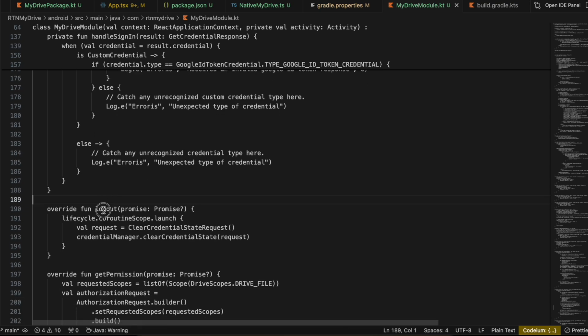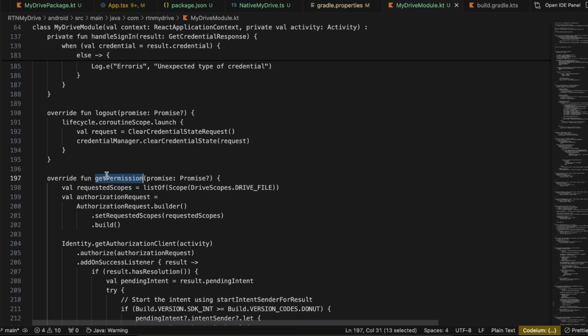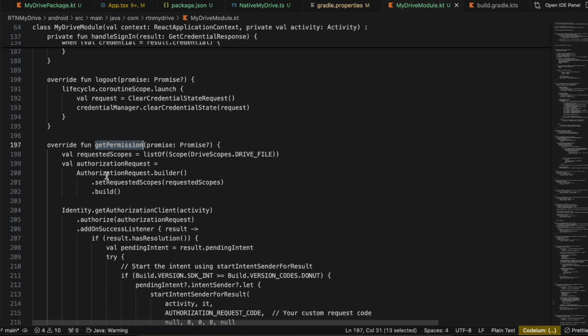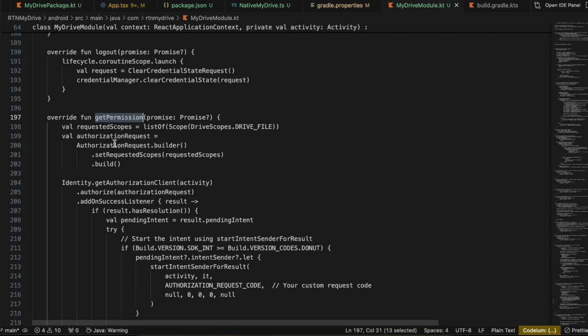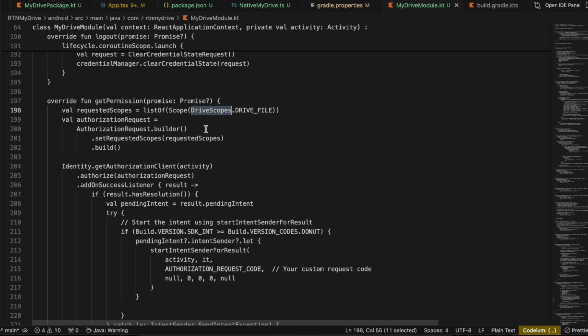This is for logout. I'm not really using it, but if you want you can use this particular code. This is for getting the permission of Google Drive. I will show you the demo later on, so things will be clearer for you. Here is how we get permission to Google Drive, and the user will see a pop-up modal from Google Drive asking them for permission, and the user will either accept it or deny it.